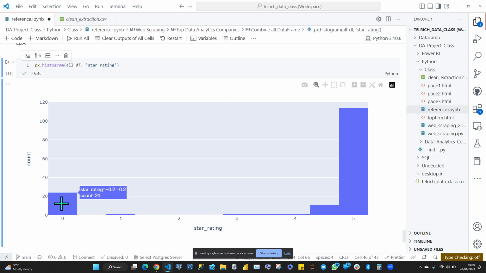So here's the result. We see that 24 of the companies have a star rating of 0. Then more than 100 have a star rating between 4.8 and 5.2. We don't even have anyone with a star rating of 2. Then we have fewer than 5 companies with a star rating of 1, 3, and 4.